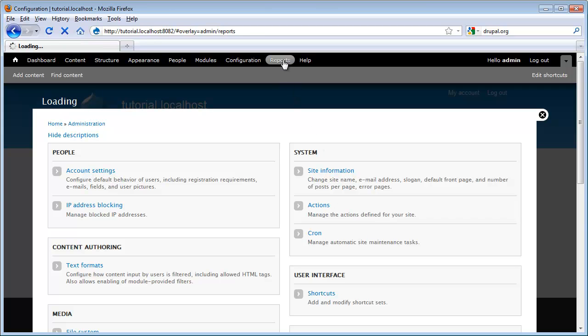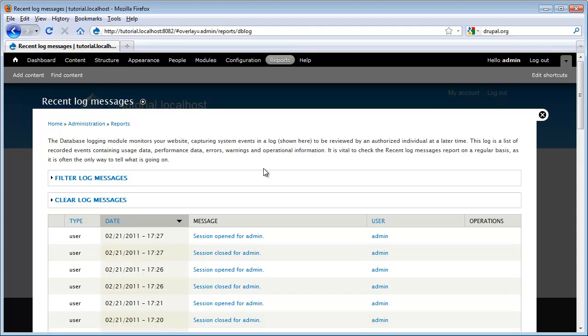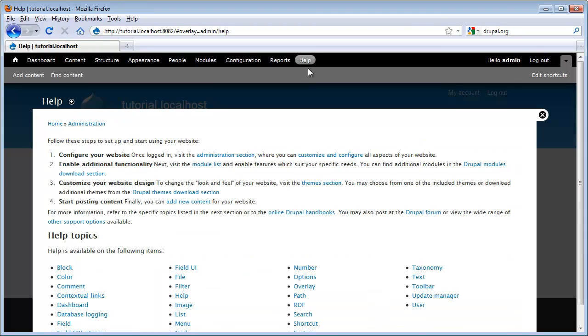This next button provides access to various different reports that Drupal produces. The one that's most commonly used is the recent log messages, which shows a listing of important events that happen on our website. The last button is help. This is pretty self-explanatory. It just provides help for Drupal's various functions.